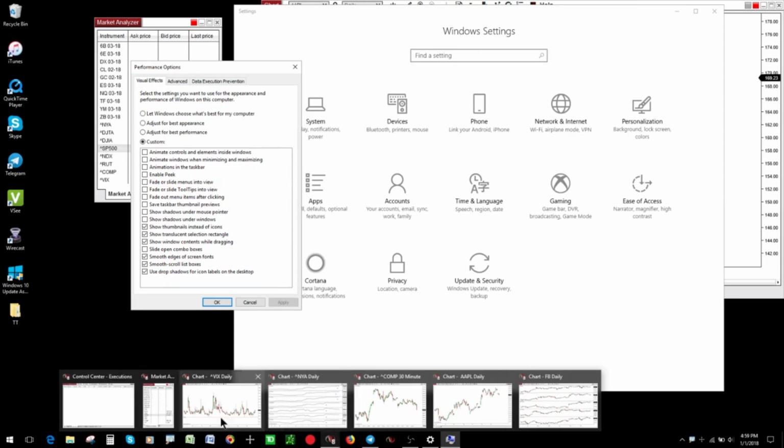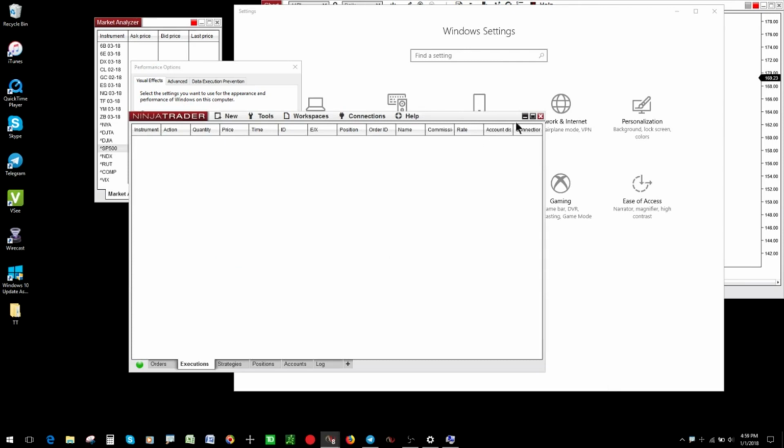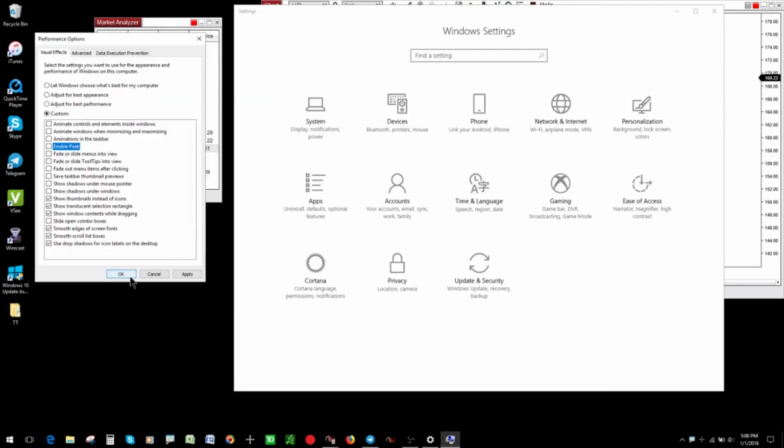Now if I hover over this Control Center window, it no longer blanks out the screen and pops that window up on the screen to show me that, until I click it, then I can see it like in a previous version of Windows. Hopefully that will help if you are getting annoyed by this problem.